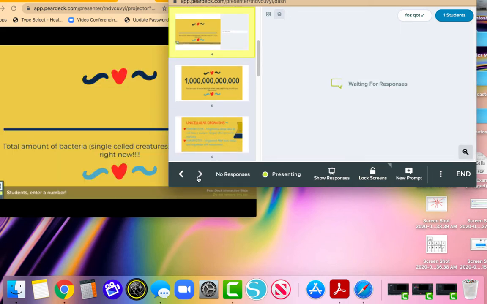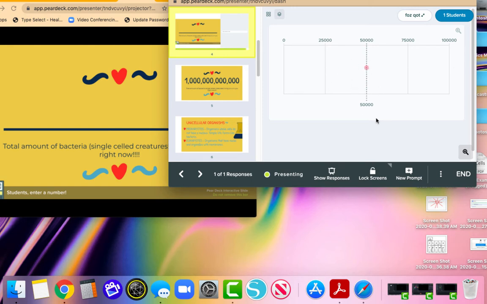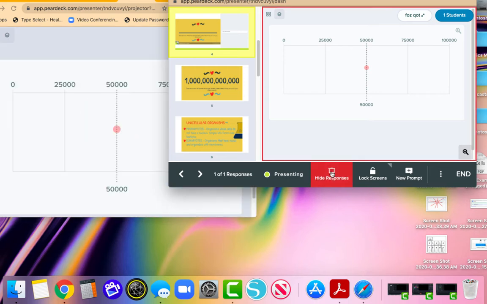So again, here students just have to estimate the total amount of bacteria living on you or in you. This is number one, so on my screen, the student computer, I'm going to say 50,000. That pops up. You'll see all the answers pop up on here. And again, you can show the responses to the students.